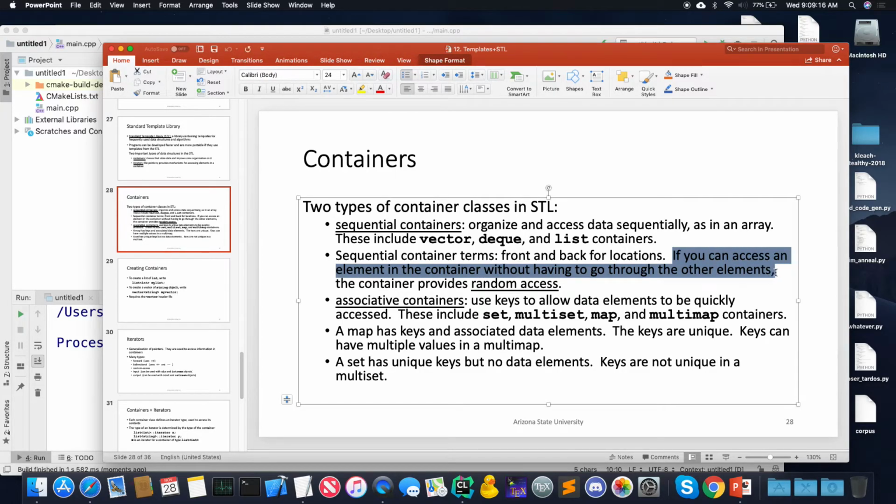Okay, yeah. So it's prefaced on this if right here. If you can access an element in the container without having to go through the other elements, then it's a random access iterator. I should have been clearer about this. So of these three, which ones do you think only have the random access iterator? Vector, right? Because deque has the pointers in both directions, so you have to chase the pointers along the way. And then list only has pointers in one way, again, you have to chase the pointers. And so vector is the only one that has random access.